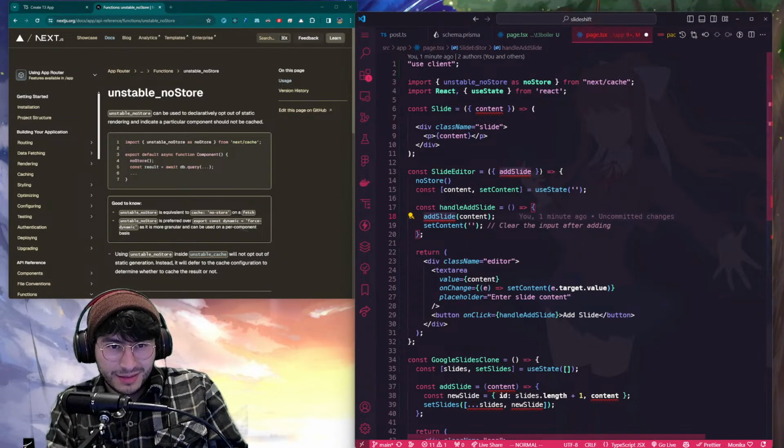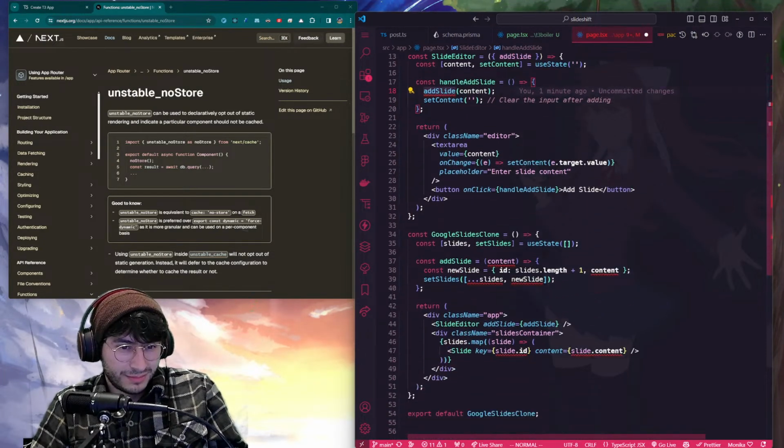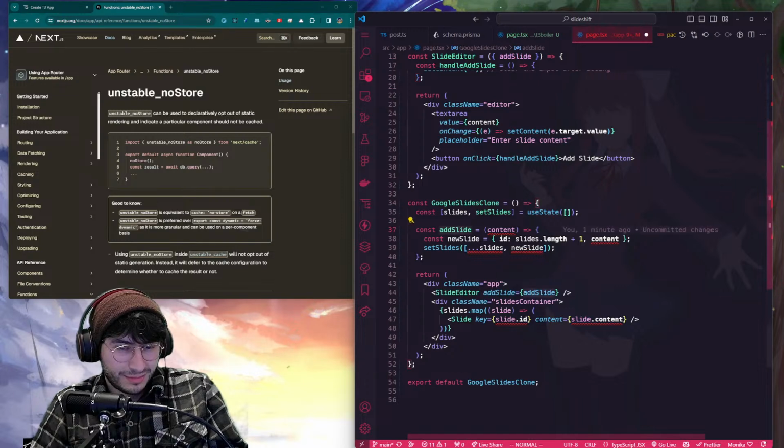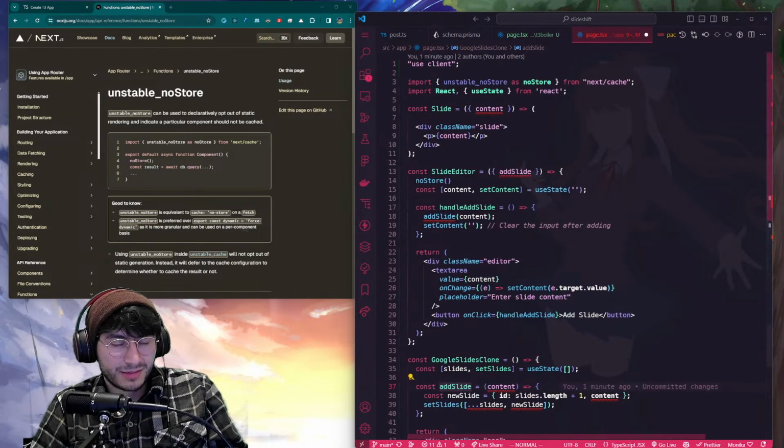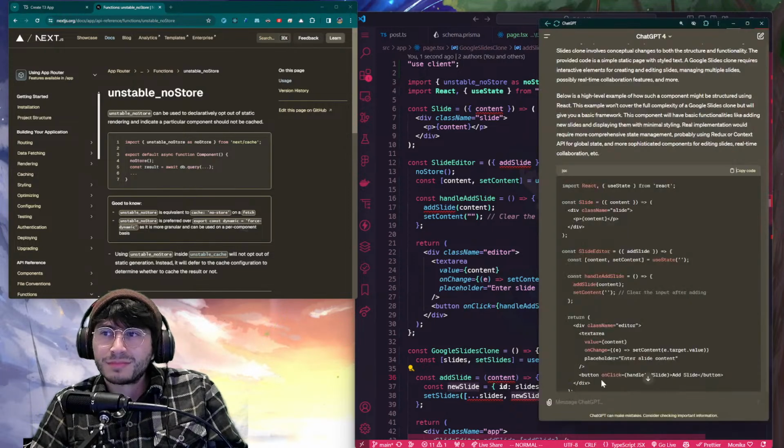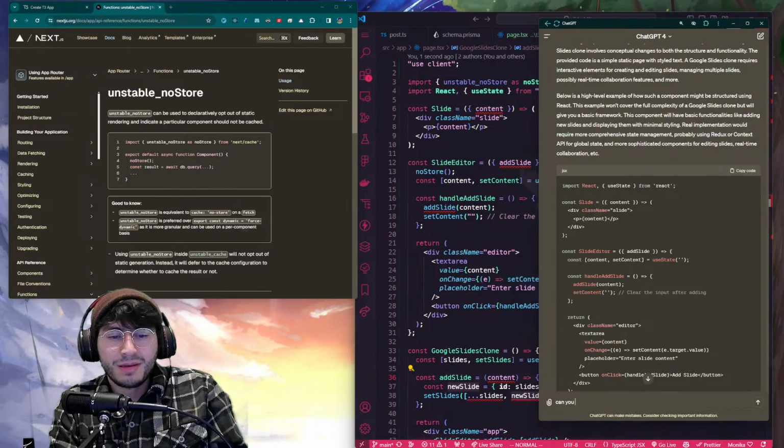Add slide. Whoops, I need TypeScript. You rewrite that in TypeScript.